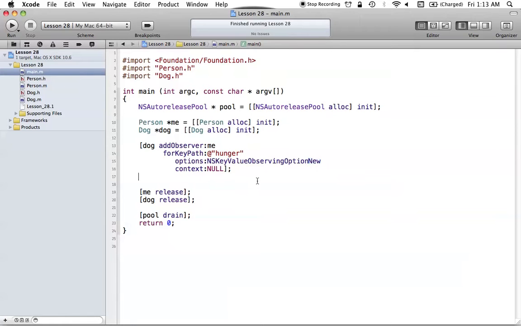Another thing we have to do if we're observing anything is, when we are done with our objects, make sure that we remove ourselves as an observer. We never want to just release ourselves before saying we don't want to observe anymore. Because if we get rid of our person object, and we decide to set our dog's value, but we didn't remove ourselves as an observer, this is going to cause major problems. The dog is going to try to send these updates to us, but we're not going to exist. We're gone because we said something like me release.